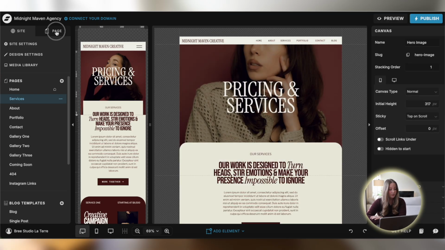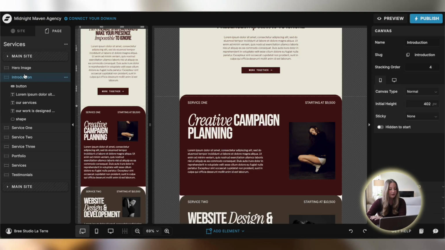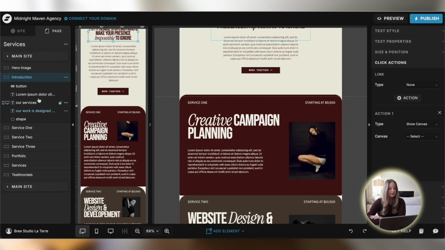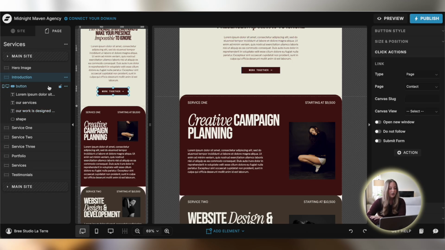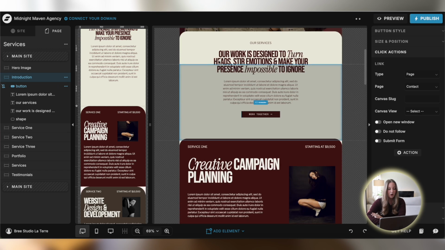Now, if we go into the pages, you're going to have all of your different canvases, and within those canvases, you're going to have all of your different elements that are within that canvas. So these are going to be like any shape blocks, your text, buttons, anything like that. And you will see that you have the option to toggle things on and off. So you'll see right here on mobile, if I turn that off, you won't see that button on the mobile, but you'll still see that on the desktop.